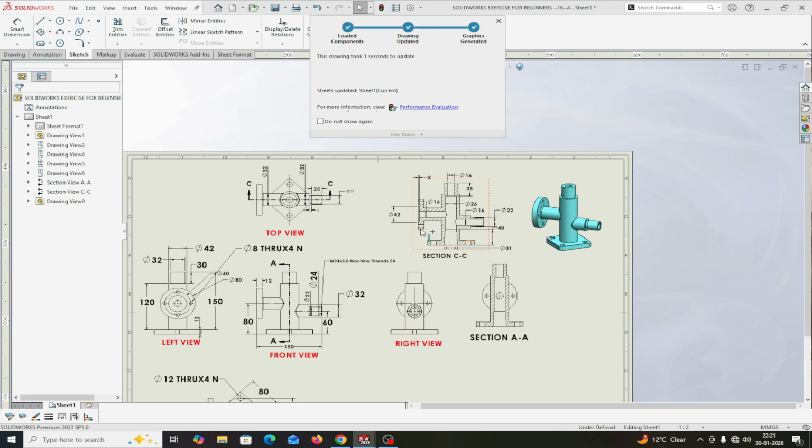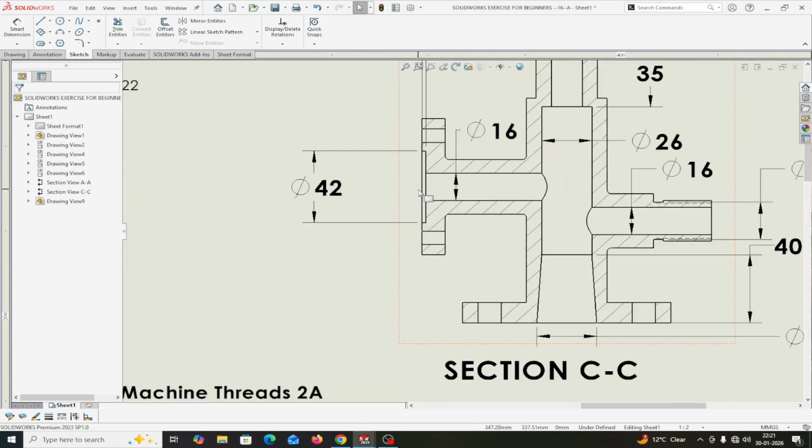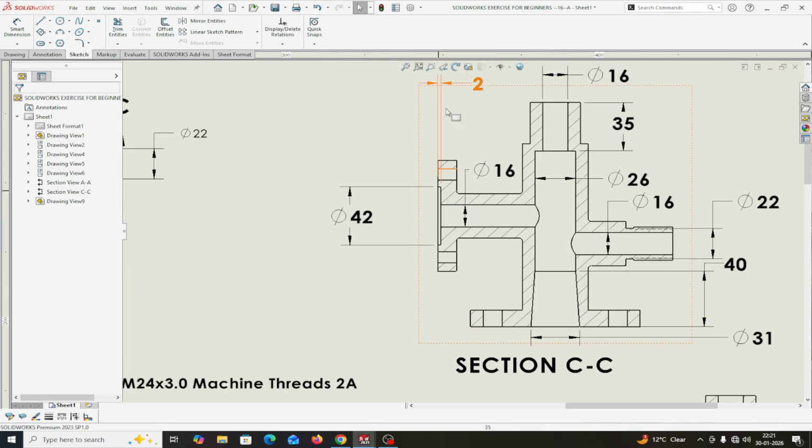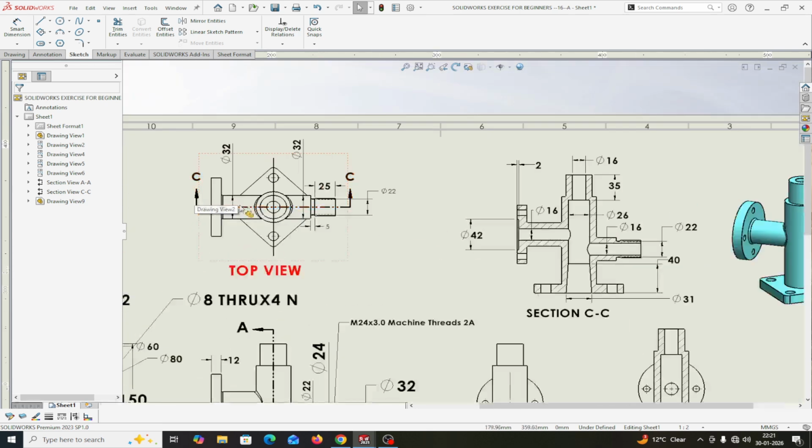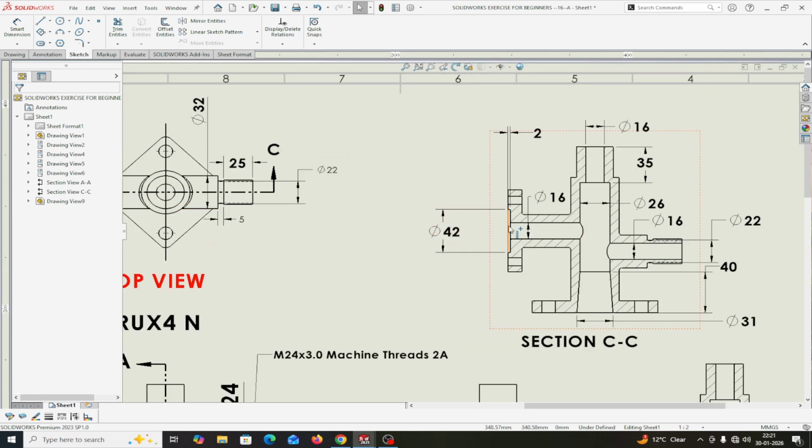Now one point is left here. You will see there is a cut of 42 mm diameter at a depth of 2 mm. This is the section view of this, in the top view at section CC. So this is the 42 mm diameter in the round flange. Okay, I will make this.